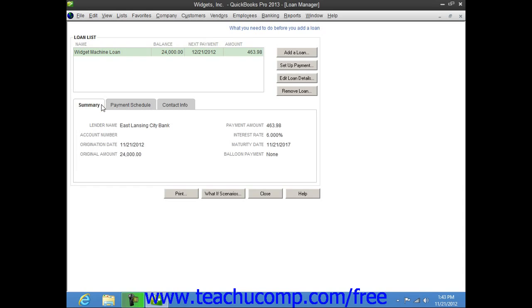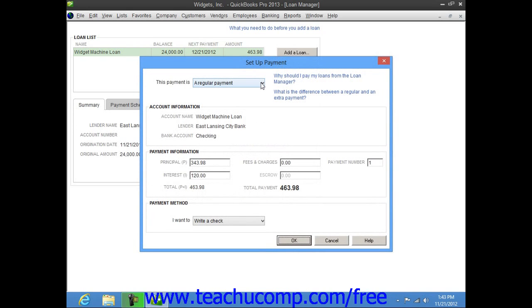To set up a payment for a loan listed in the loan list, select the loan within the list, and then click the Setup Payment button. This will launch the Setup Payment dialog box, where you first use the This Payment Is dropdown to select either a regular payment or an extra payment.